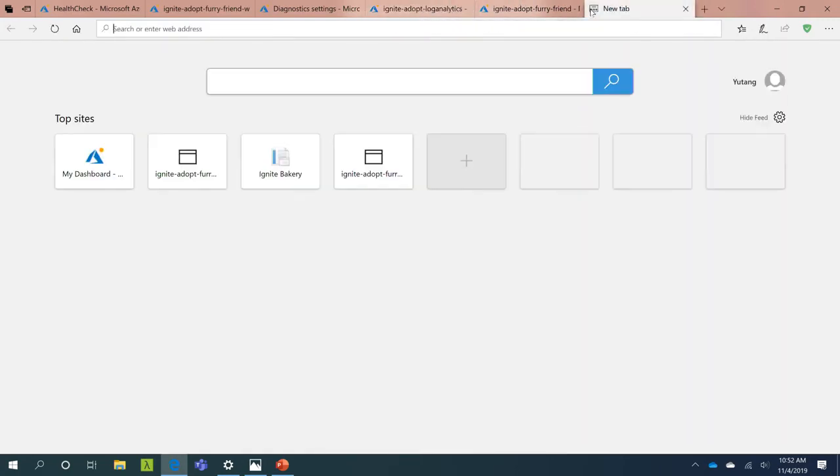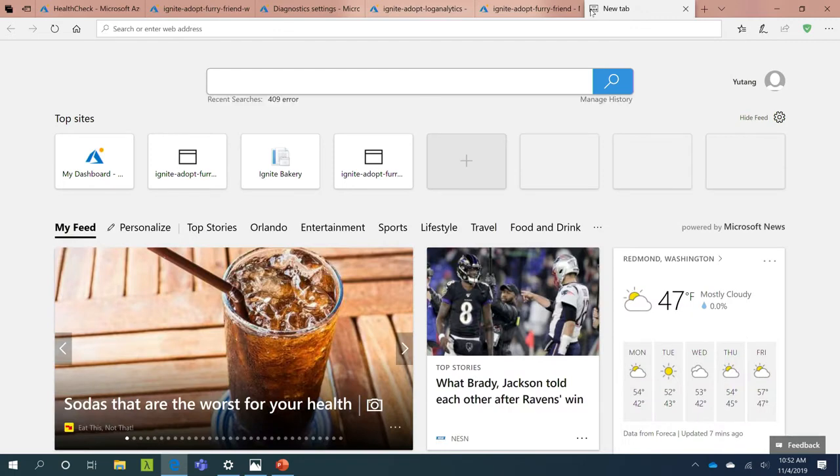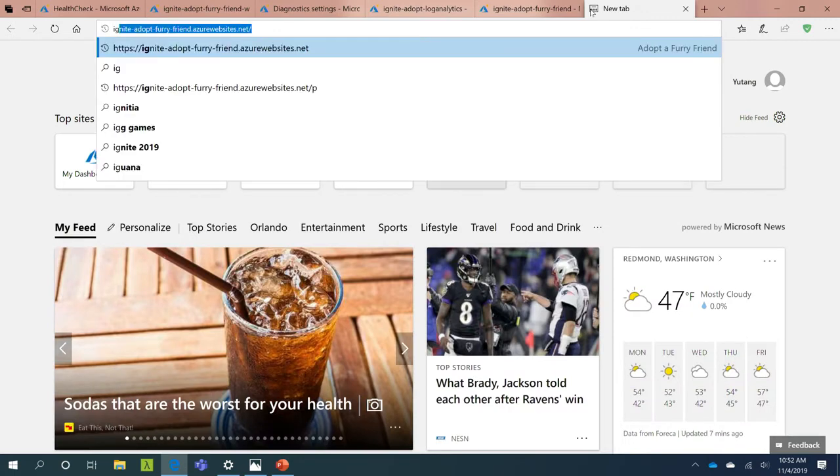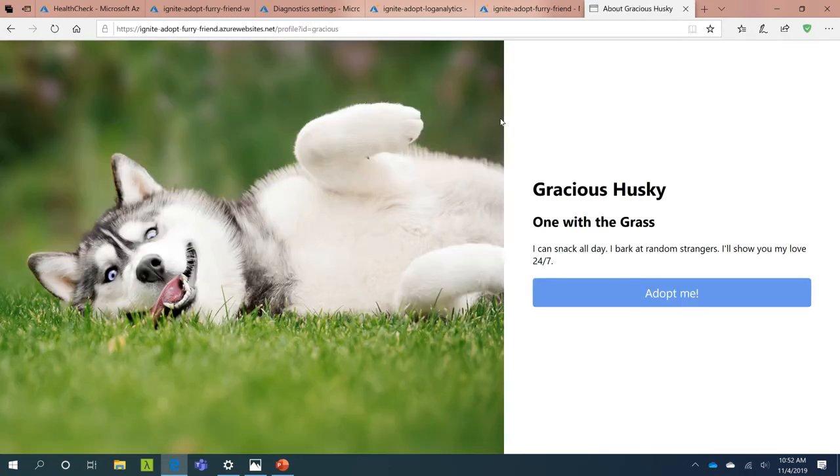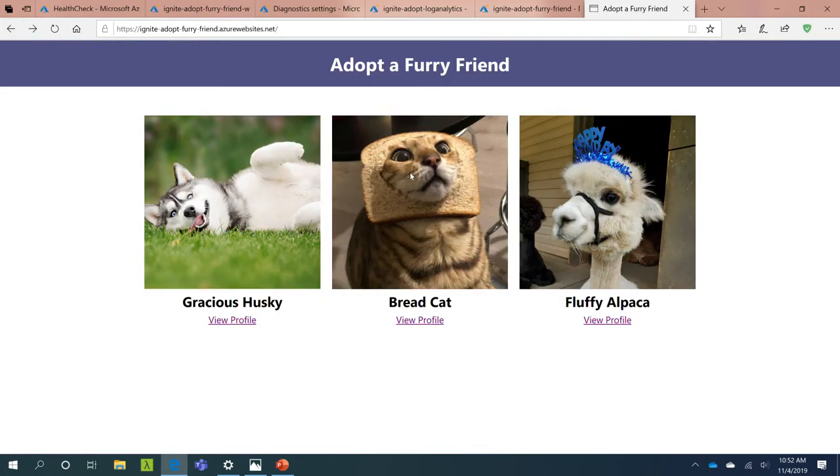All right, so the application that we're going to go to is called Ignite Adopt Furry Friend. So here we have a website, and it's called Adopt a Furry Friend. So for example, I am interested in seeing this gracious husky. So I want to look at this gracious husky's profile. And this application is going well, nothing wrong with it. This is fantastic. And maybe I'm interested in looking at alpaca.